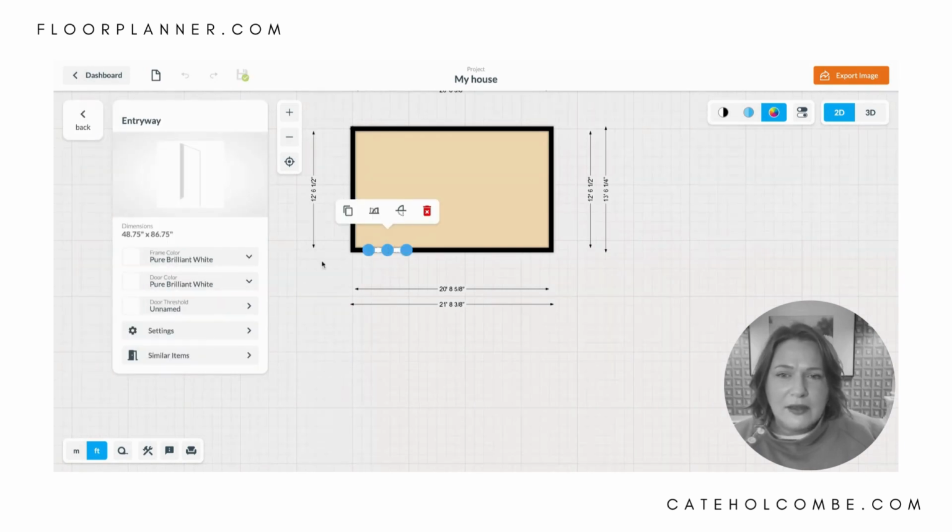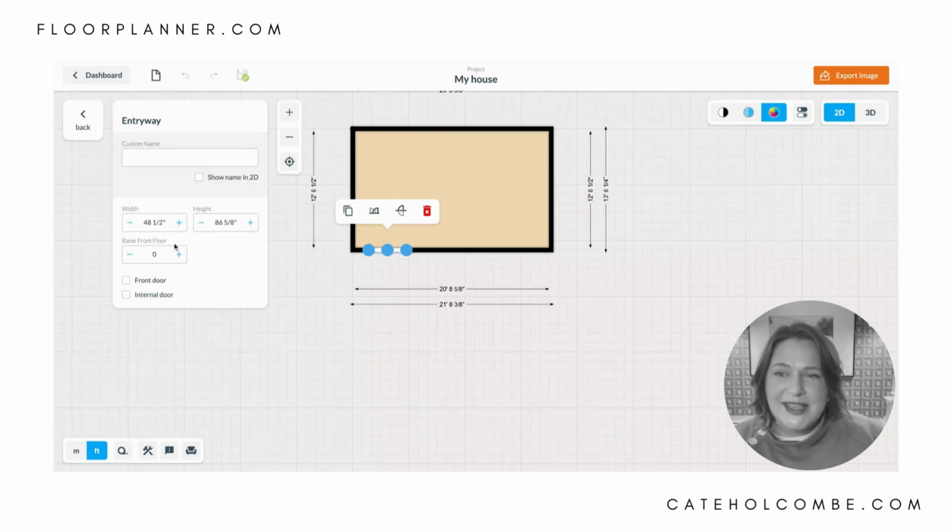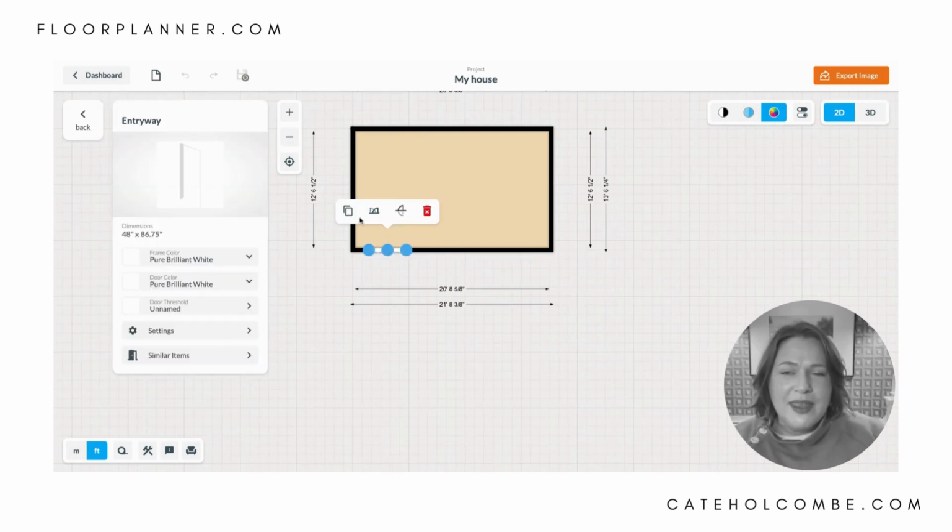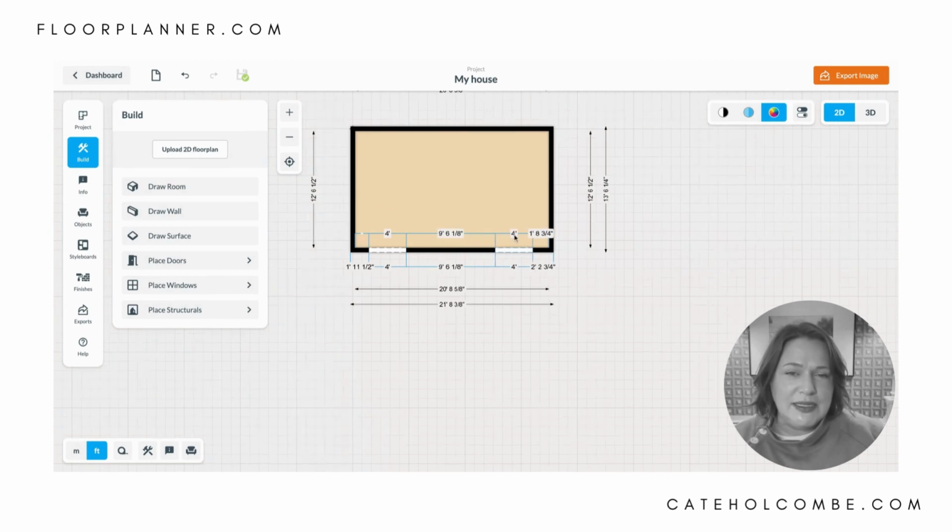Another way you can change the size is to click on the object and then go to the settings over here on the left. And so you can just change that to 48 inches and then hit enter, and there we go. Now we have two of these doors, so I am going to highlight that object by clicking on it, and then I'm going to tap this duplicate button, that little stack of papers, and it's about 1.5 feet from the right wall. So I'm going to drag that there.